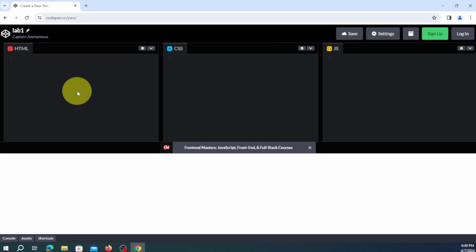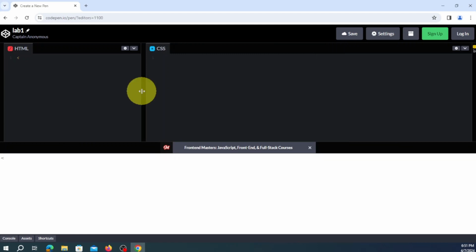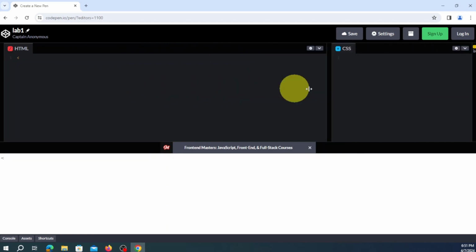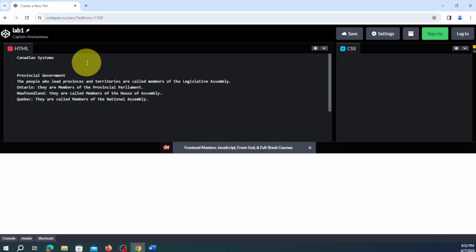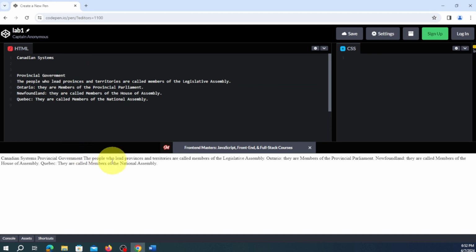Okay, so you can also move this around. Let's say we want some text. We're just gonna put a text there, right there. Now you can see the text is right here.